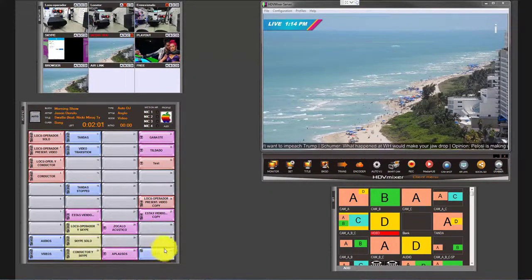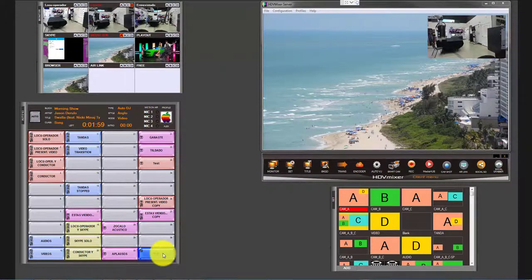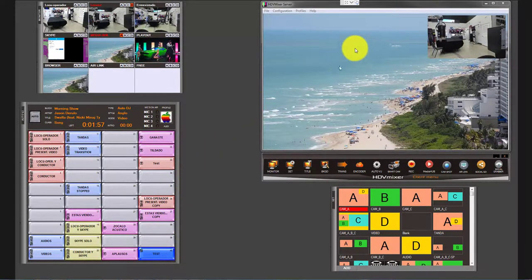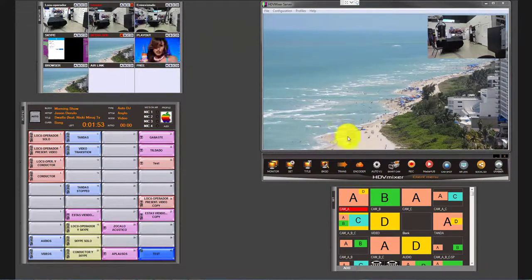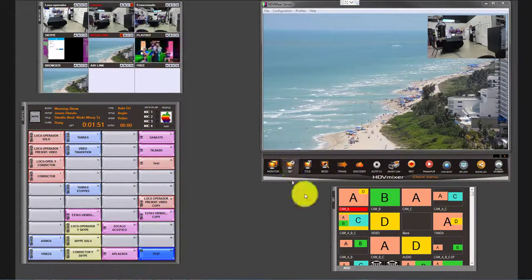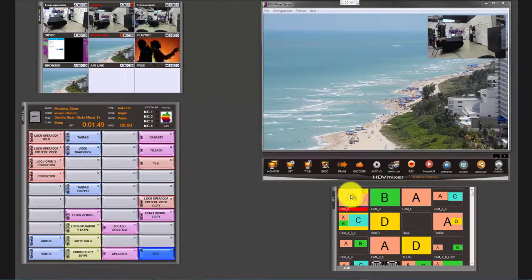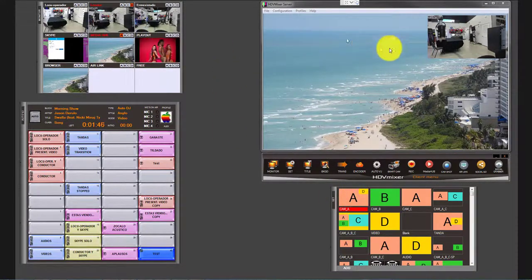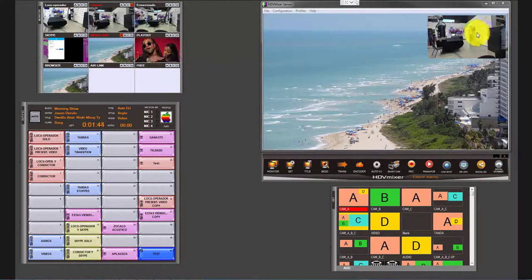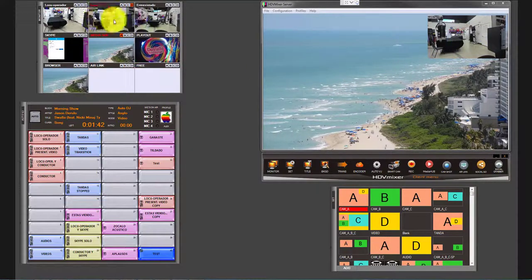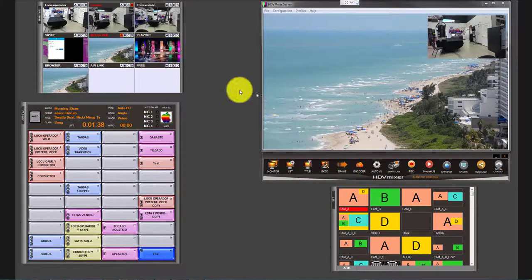Once we click it, we're going to see basically the beach in the background where the A letter is, and the D letter belongs to the second camera, locutor. And that is the easiest way of making a set. This will go on air.